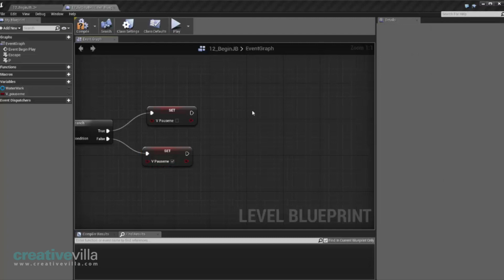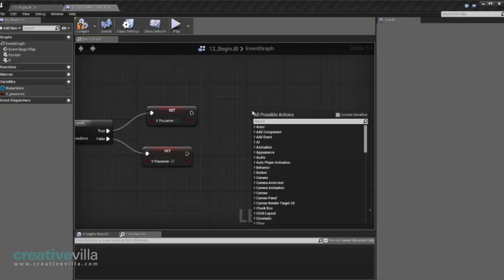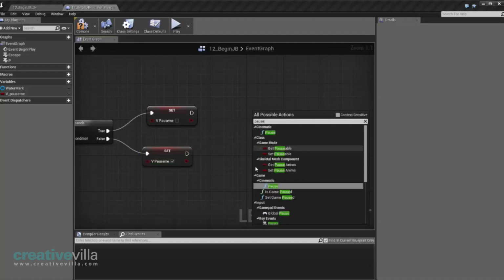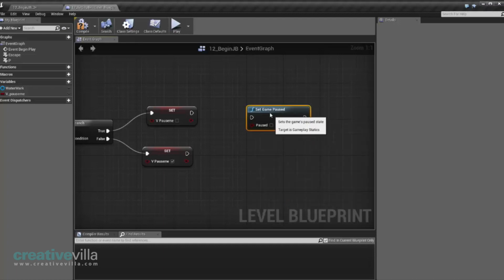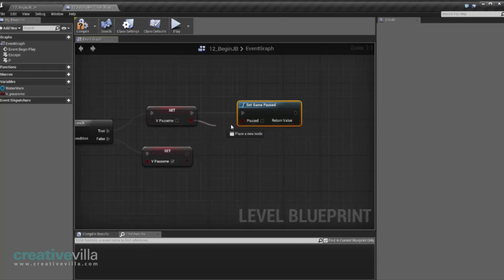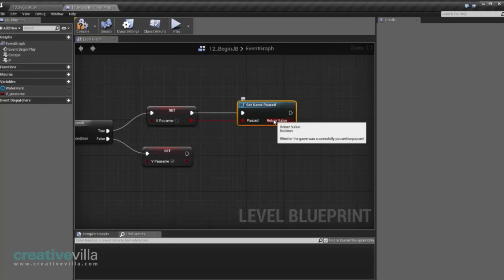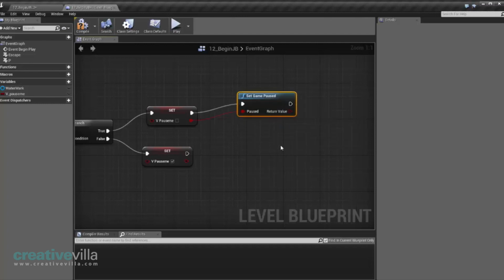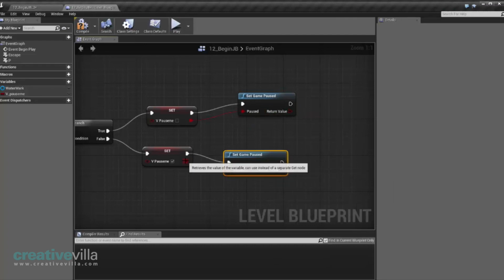We want it to pause or unpause. Right-click and type in pause. Let's see what choices we get. Down under Game, we have Set Game Paused. Let's choose that. Connect the output of the first set node to the input of the Set Game Paused node. Then connect the variable output to the paused input. This will set the current pause state of the game to the value of the first set node. Let's duplicate this for the false branch. Hit Ctrl+C, Ctrl+V for copy and paste. And let's hook this up the same way as we did before.